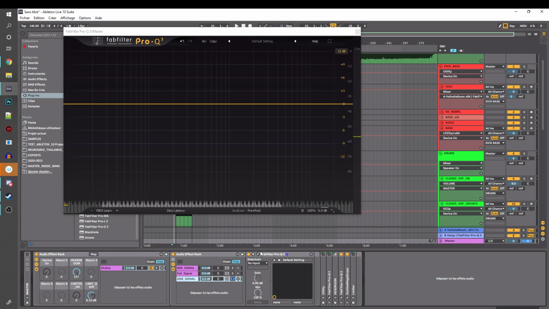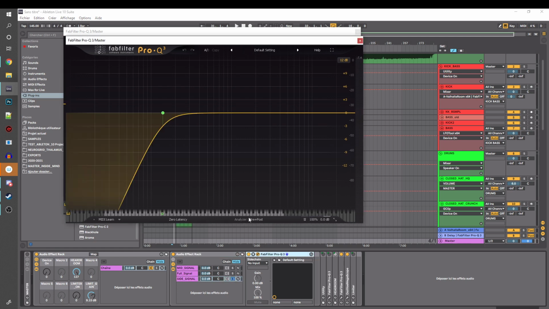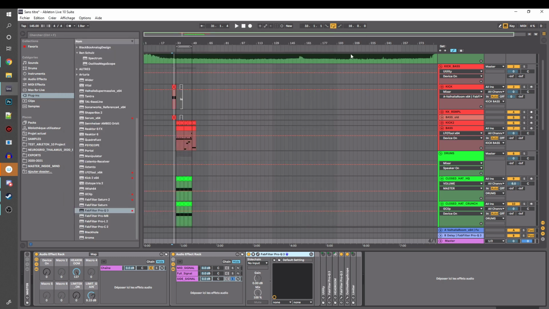And the side signal would be the opposite, so you open the EQ and put it in mid-side, then side only. And this time if I solo it, you can hear we only have the side signal opening.